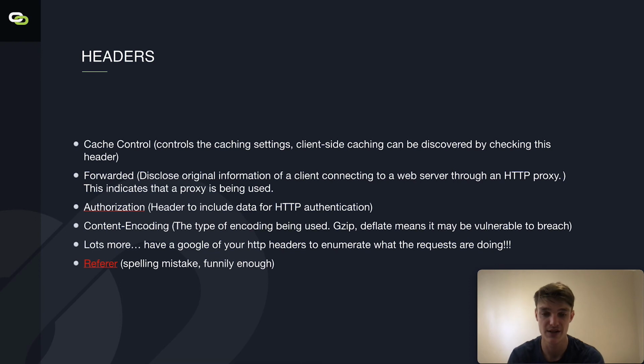Content encoding, so the type of encoding that's being used. So HTTPS compression, for example, has an attack that's related to it called BREACH, which is a sort of theoretical attack where you can send a lot of requests and potentially get a bit of unencrypted data back, but it is very theoretical, I believe, or very difficult to perform anyway. You can usually tell if this is true by the application showing gzip deflate.